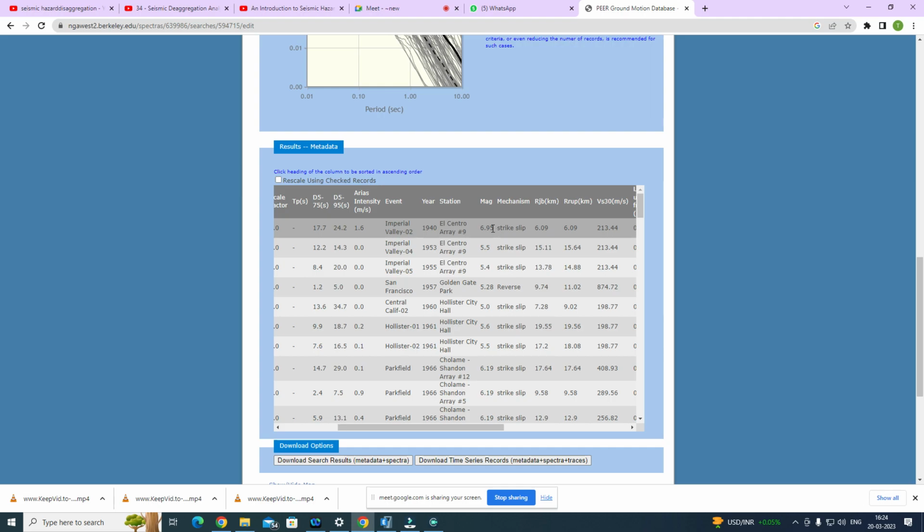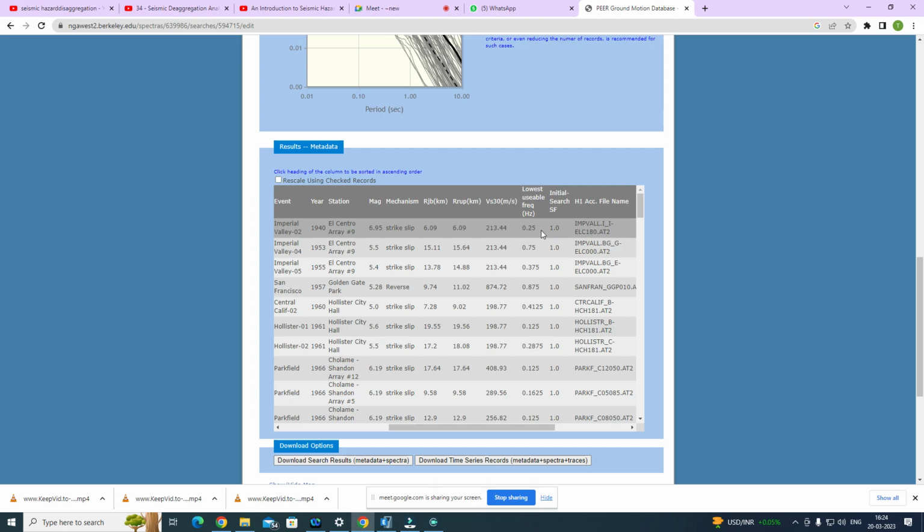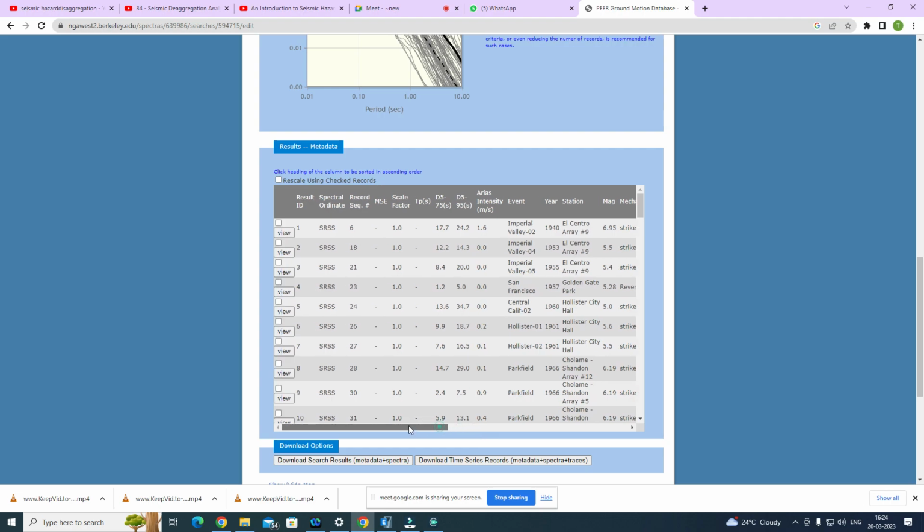Okay, so magnitude 6.95. Then this is the fault type, strike slip fault, and the source to site distance, rupture length you can see, then VS30 you can see, lowest usable frequency, initial search, all these things I think you don't need. Okay, so in general I am showing how to search the ground motions and what the different parameters are. Now when you are actually going to download your ground motions, all these things you have to check.